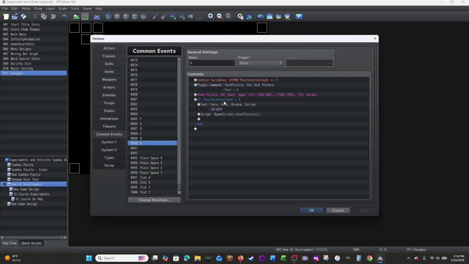So for A, you're going to increase a variable, puzzle letter count, by 1. And what this is doing is once again showing the letter A with the text picture and the show picture. But it's showing it inside the box, in the correct spot in the puzzle. It's showing the letter A in the correct place.